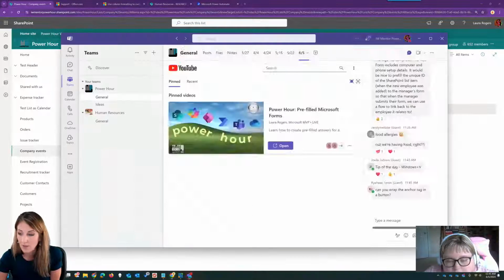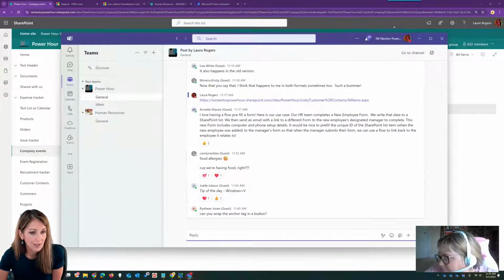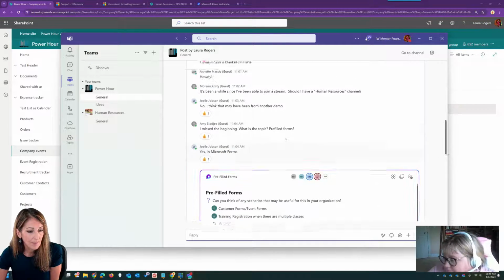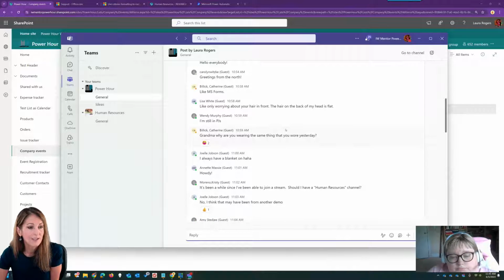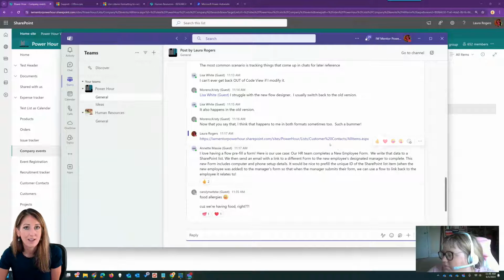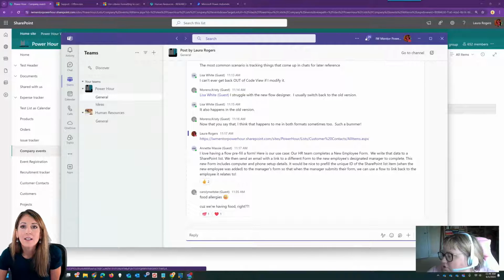But yeah, this at least gives them the hyperlink to what it would look like to register for stuff. So what are people saying? They're talking about the button. What did I miss? Nothing really. I think it just mentioned that you could probably wrap the anchor tag in a button, like just to get it to be a button. There is definitely a way to get it to be a button. I think the formatting's a little bit different.